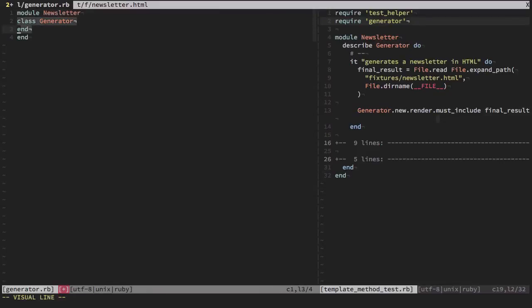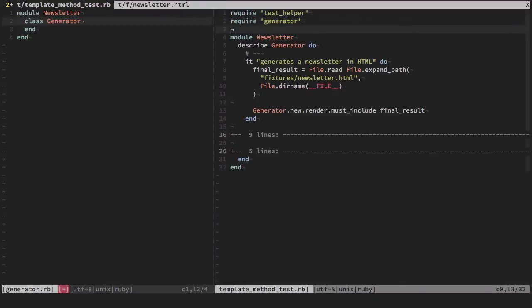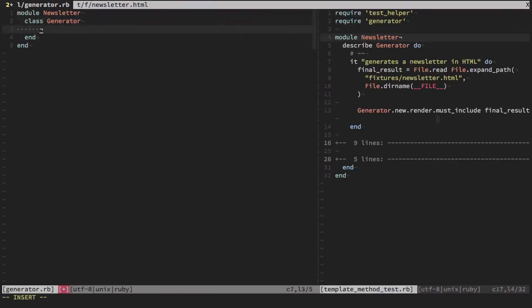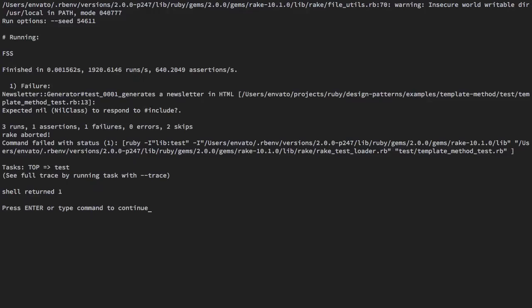This is just a design decision that I've taken into consideration for the test. It really doesn't matter here. It's just a matter of preference. You can do this without the module, but since we're at it, let's just go ahead. So our new generator is going to have a render method. So let's just call it and run the tests.